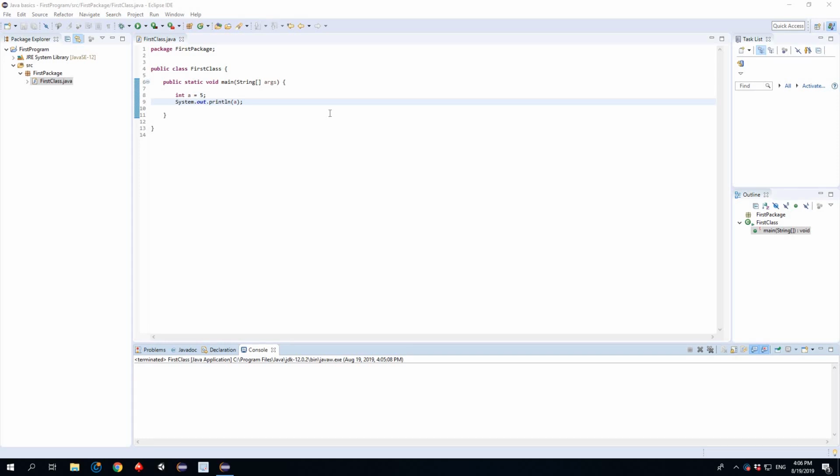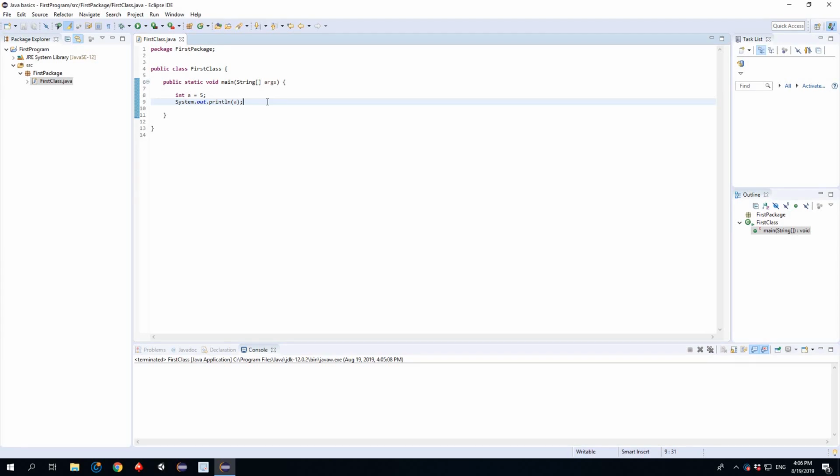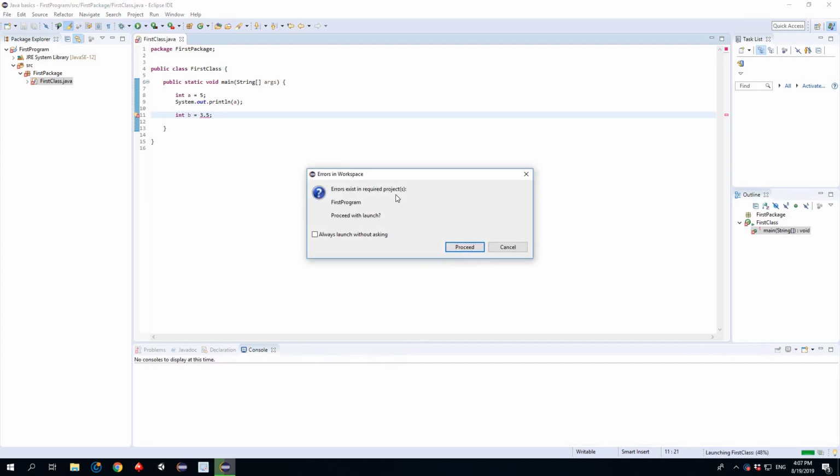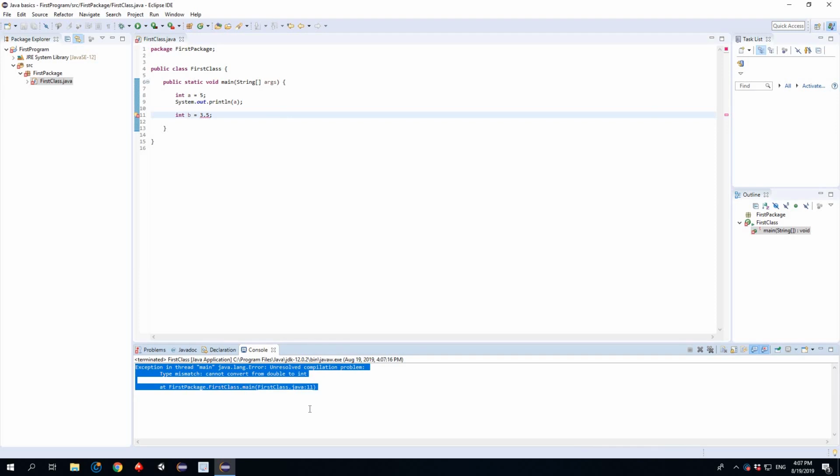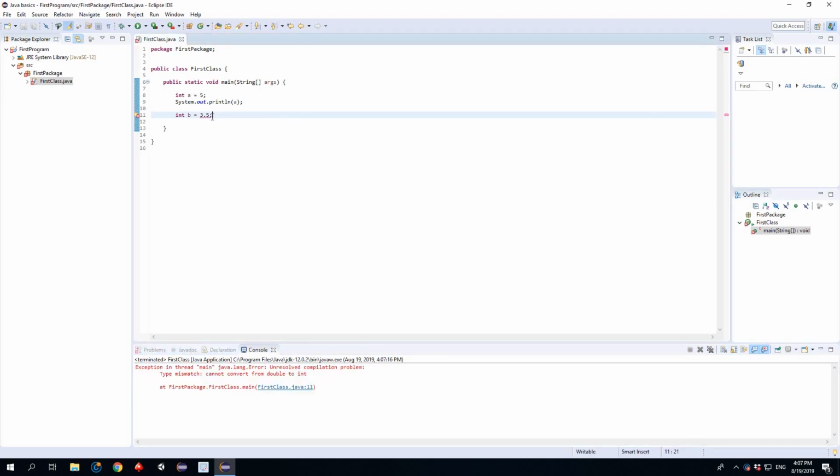That was the integers, the whole numbers. If we want to work with decimal numbers, we can't use integers. If we try to save decimal number to the integer variable like this, int b equals 3.5, Eclipse will give us this warning. And when we try to run this code, Eclipse will give us another warning, and if we click on the proceed button, Eclipse will give us this error. So we can't use integers. What we can use is double or float.